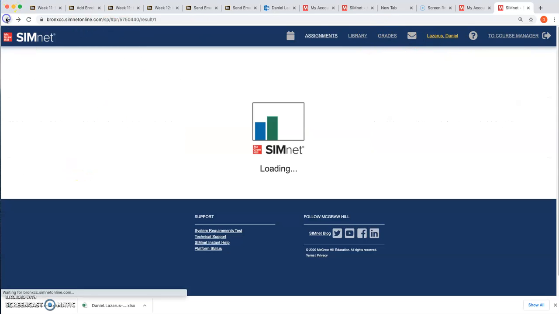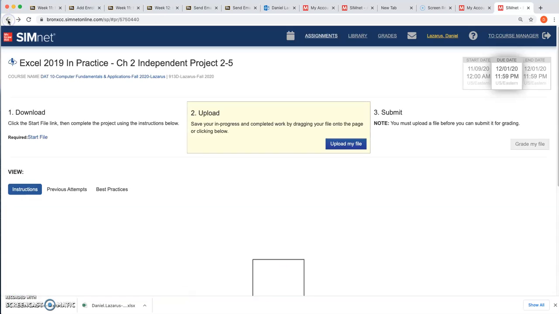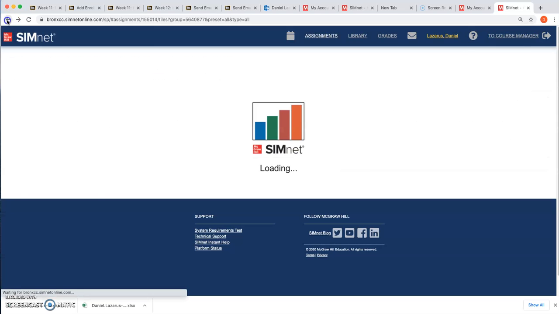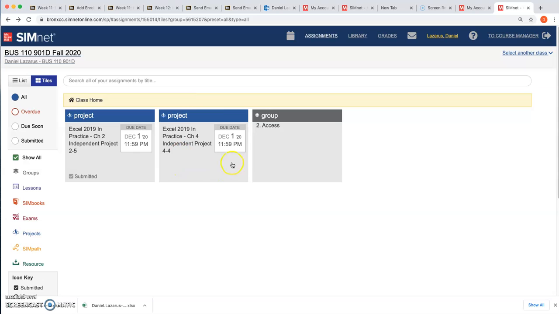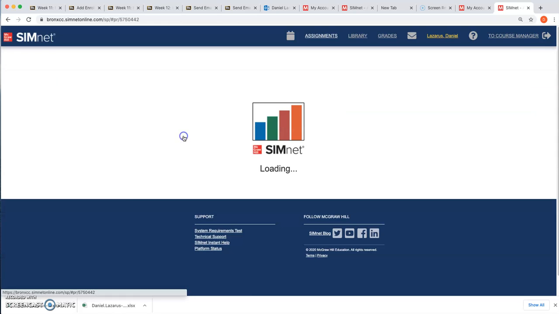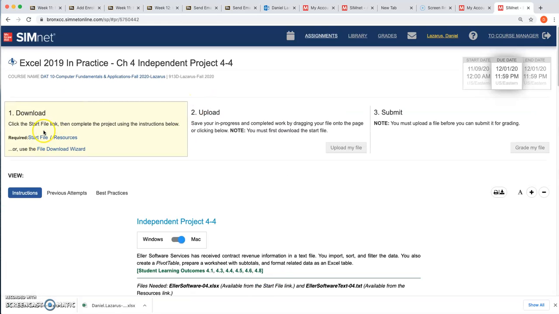If you go back to your class, you'll be able to see your second exercise. There you go. See, this is your second. So the project has 2 exercises. You'll have to complete both of them by December 1st, 2020. It's the same thing again. You click on this, you download the file.